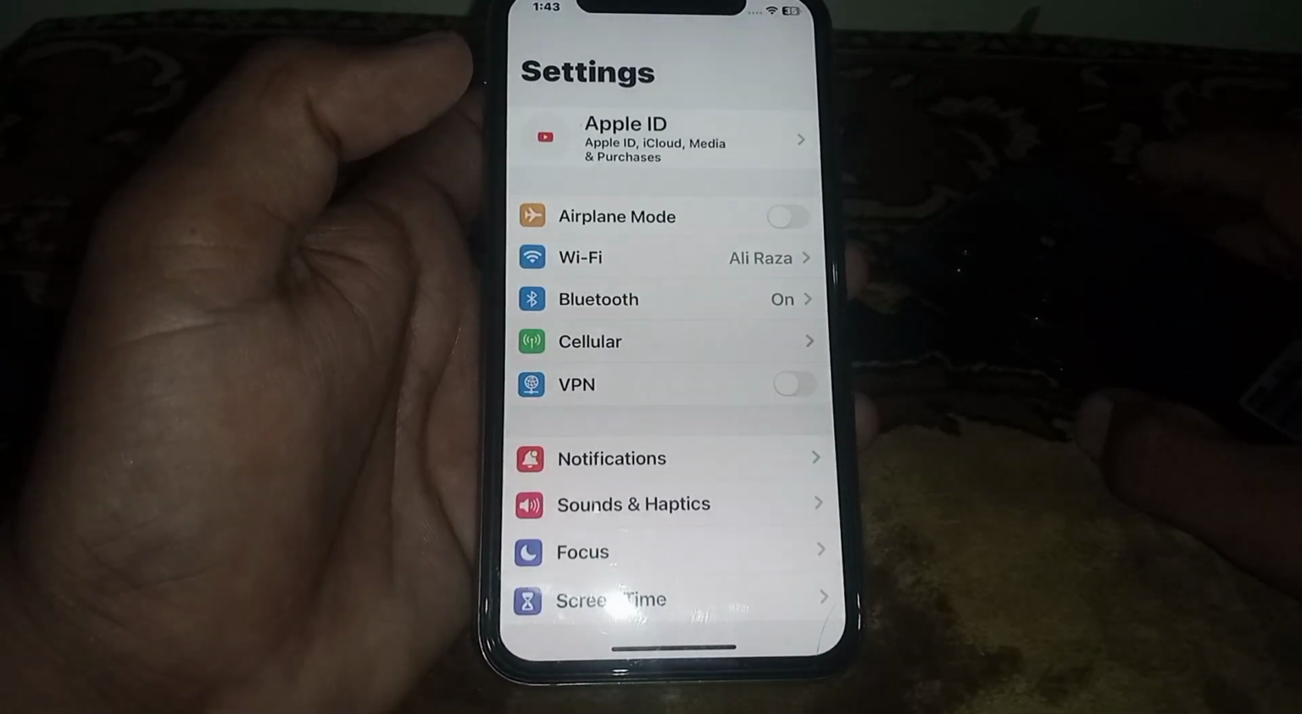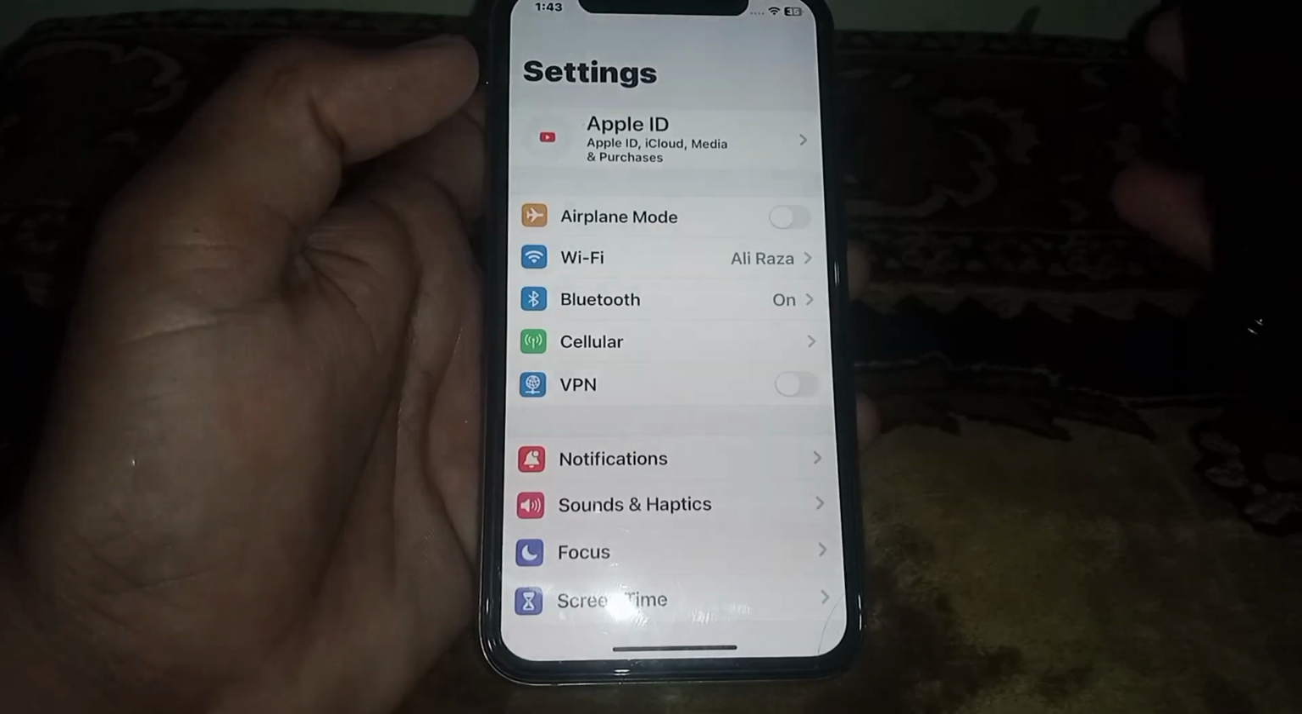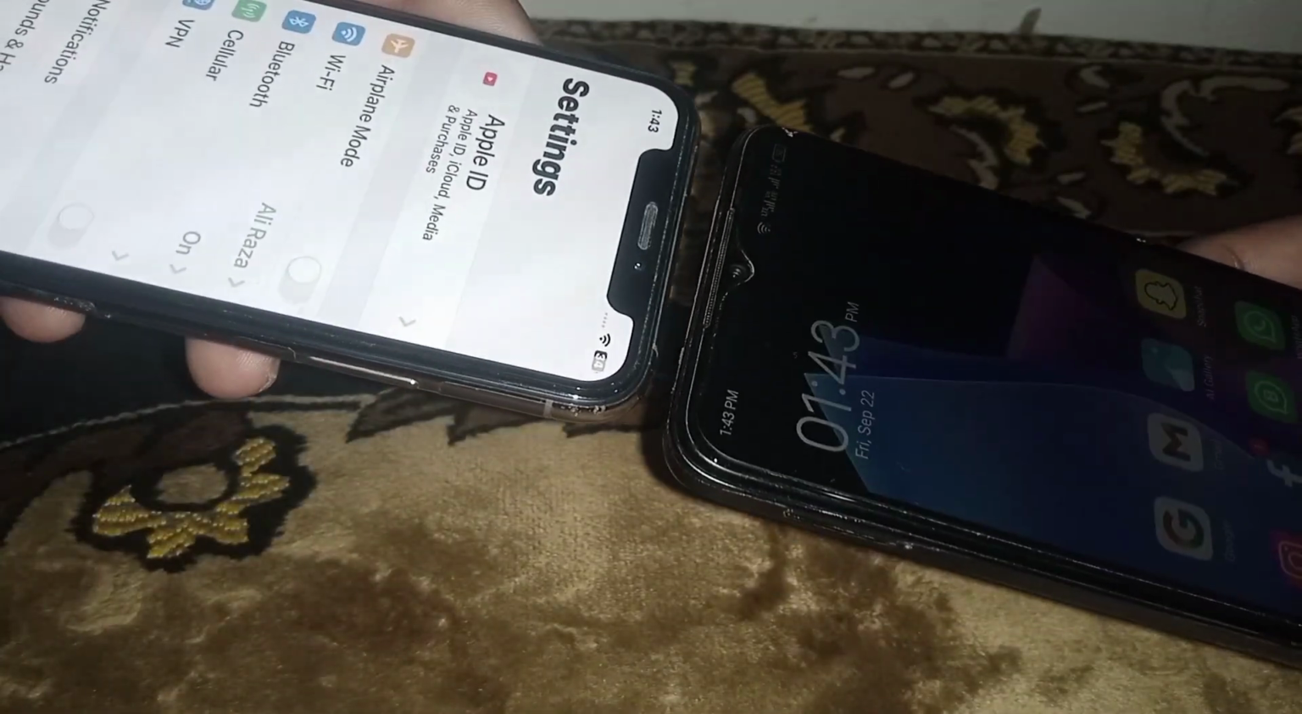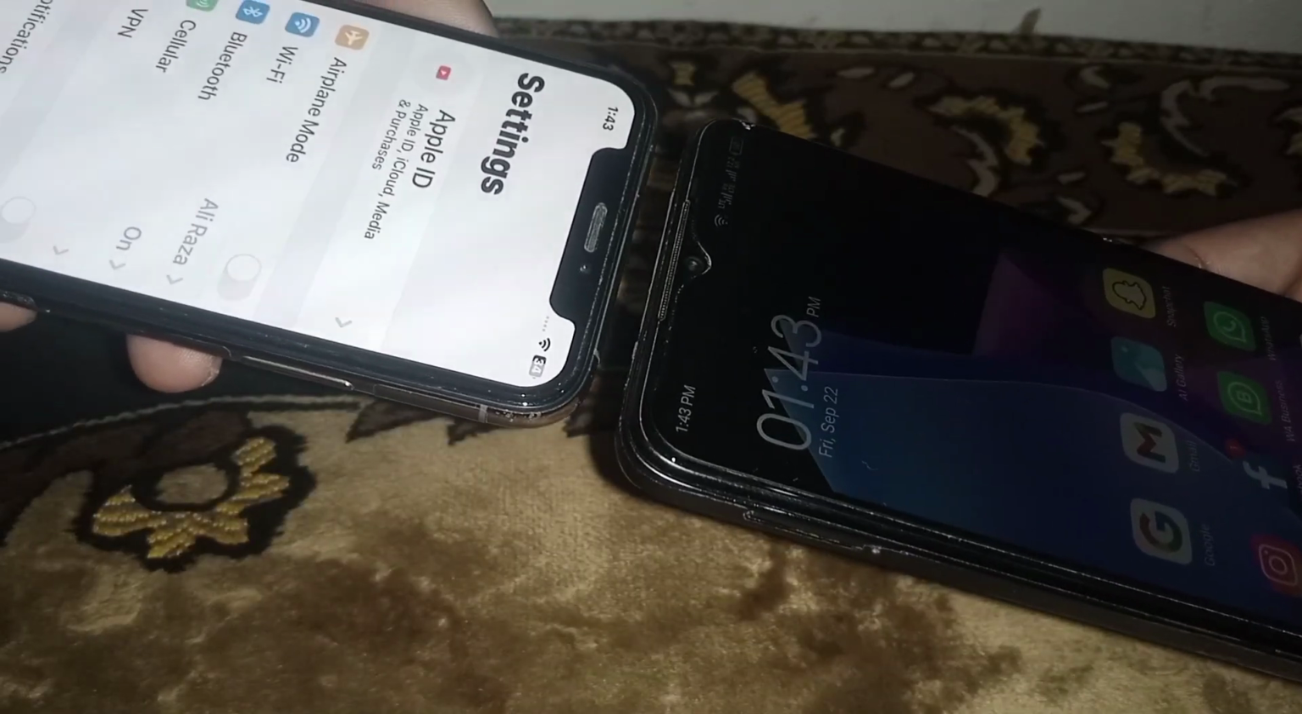Once it's done, just hold both of your devices this way and you can easily share contacts. You can easily do Name Drop.